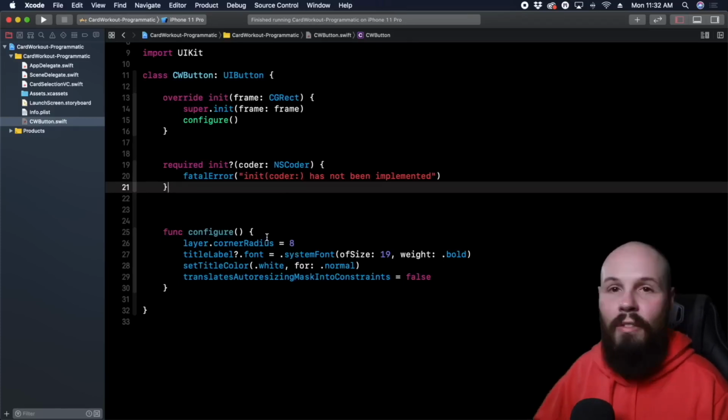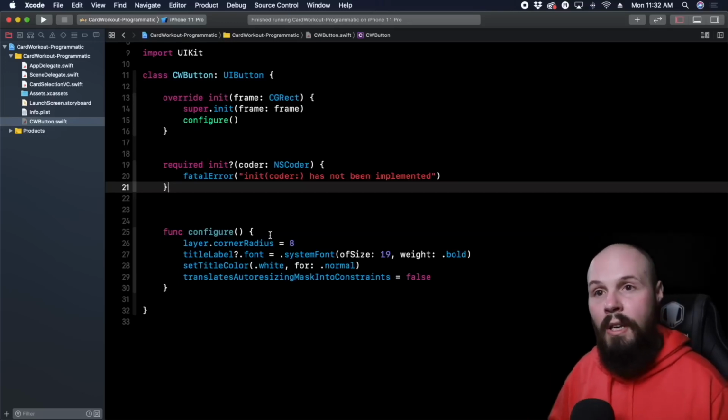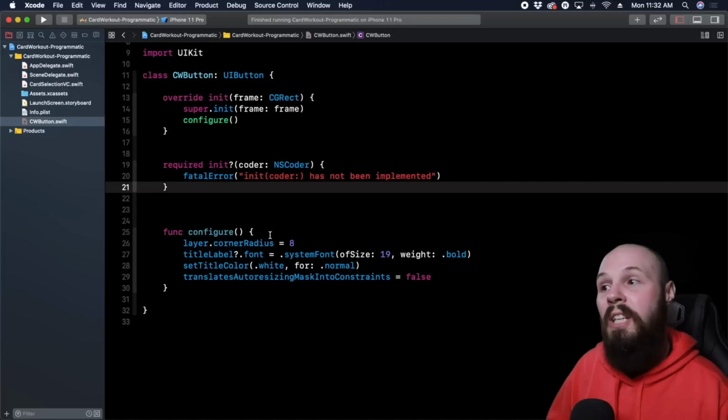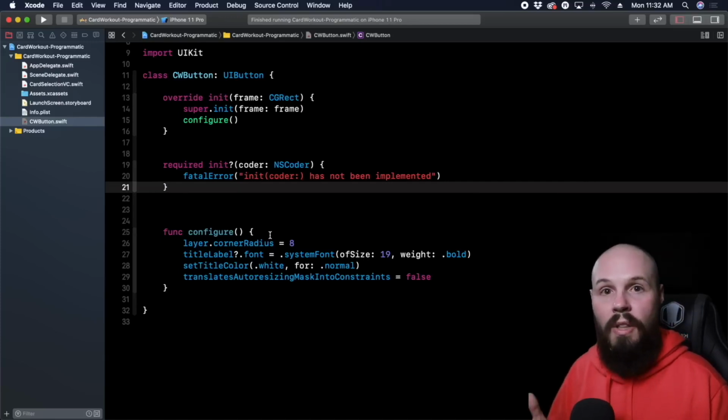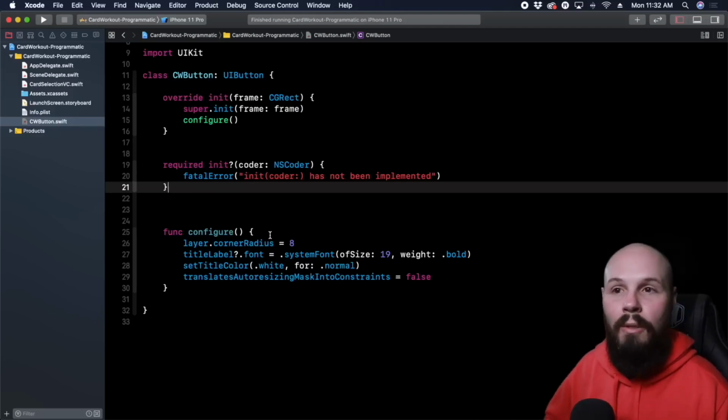So we can't put those in our configure because that means every button will have the same title or every button will have the same background. So what we can do is create a custom initializer that takes in a background color and a title as a parameter when we initialize the CW button, so that anytime we create a CW button, we have to give it a color and we have to give it a title. That way we can change the background color and title dynamically.